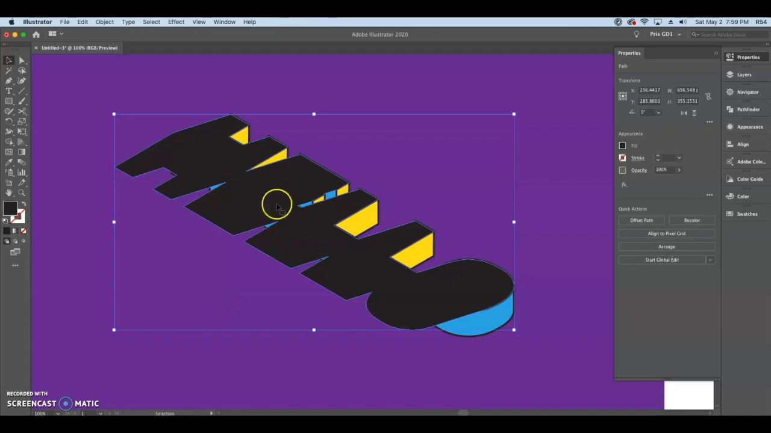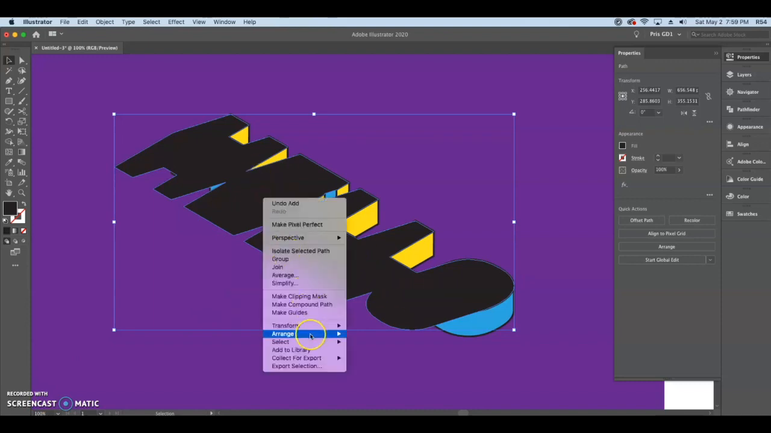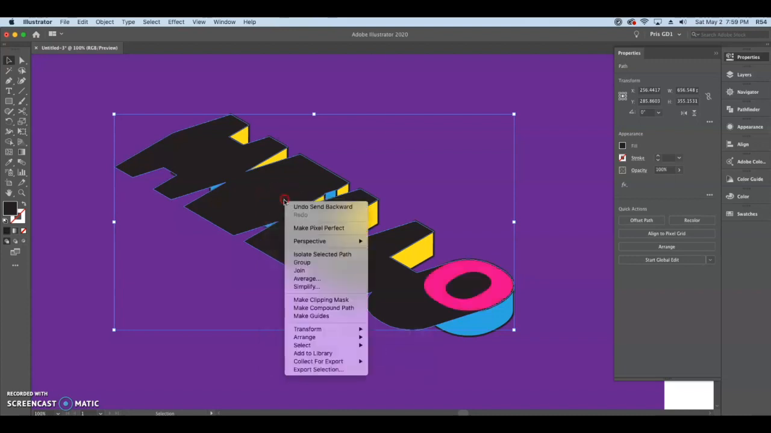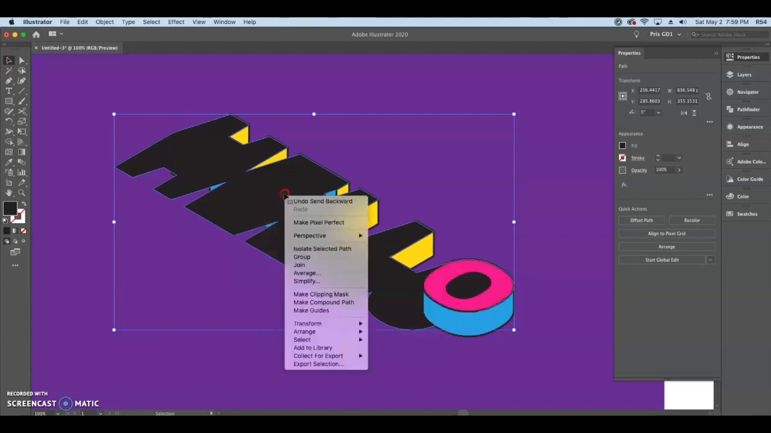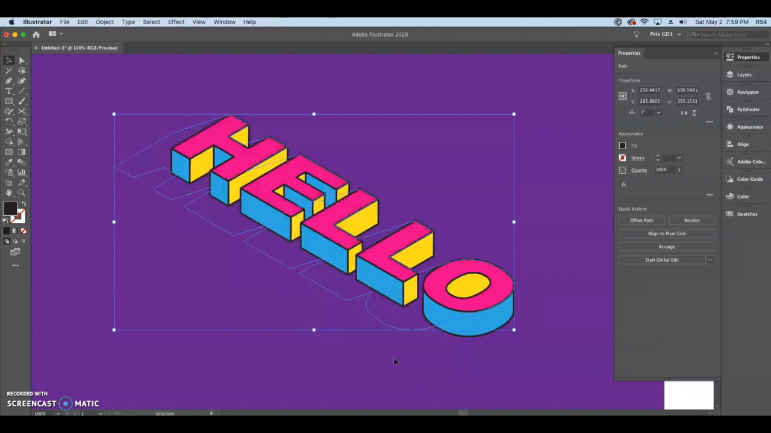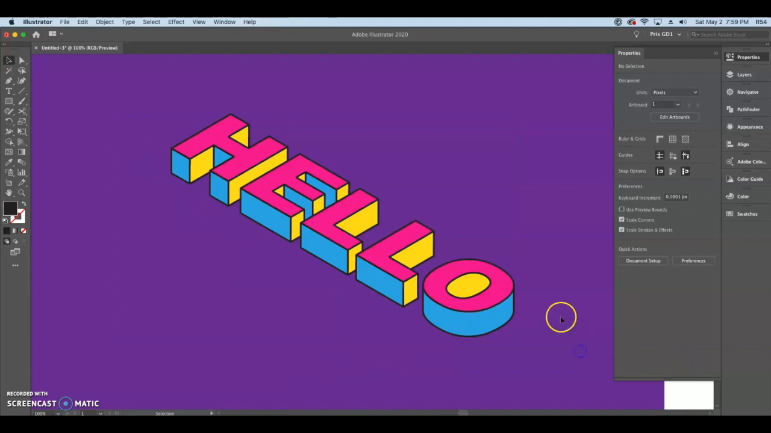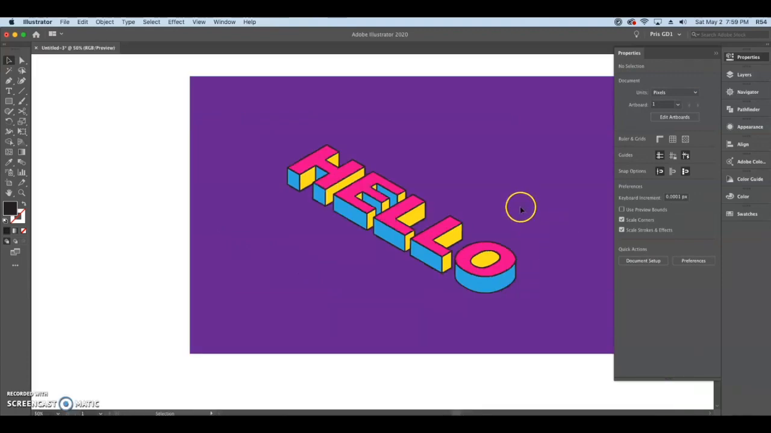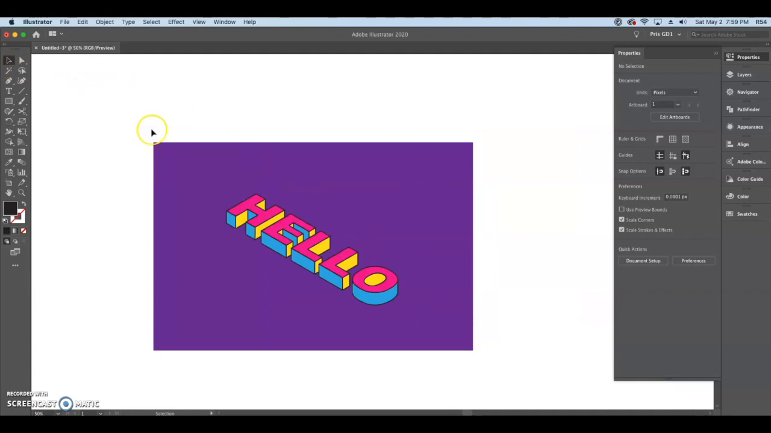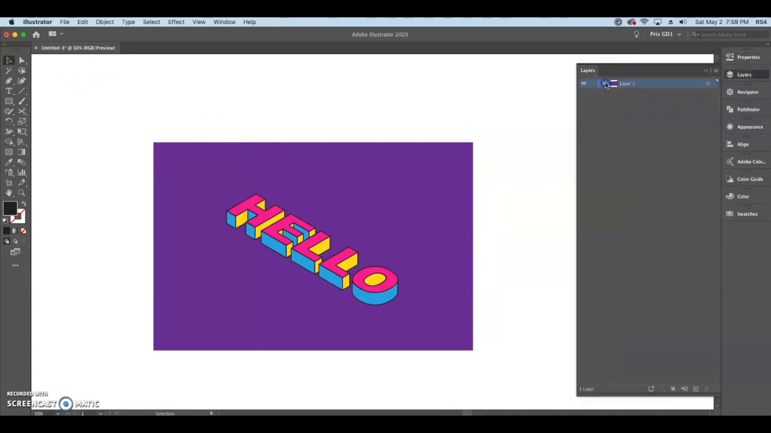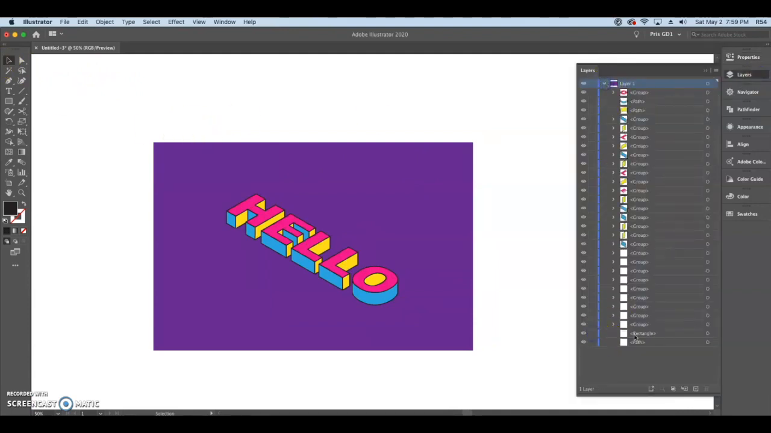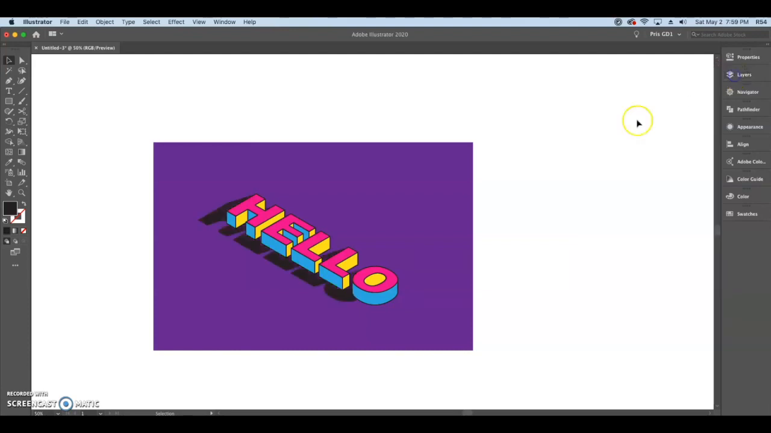Once the shadow is created, or my entire object is united, I am going to send this backward several times until I send it completely to the background. I think I'm just going to click Send to Back. And then I am going to unlock my background. Let me go to my layers, find my background, and I will send this to the back so it's faster.